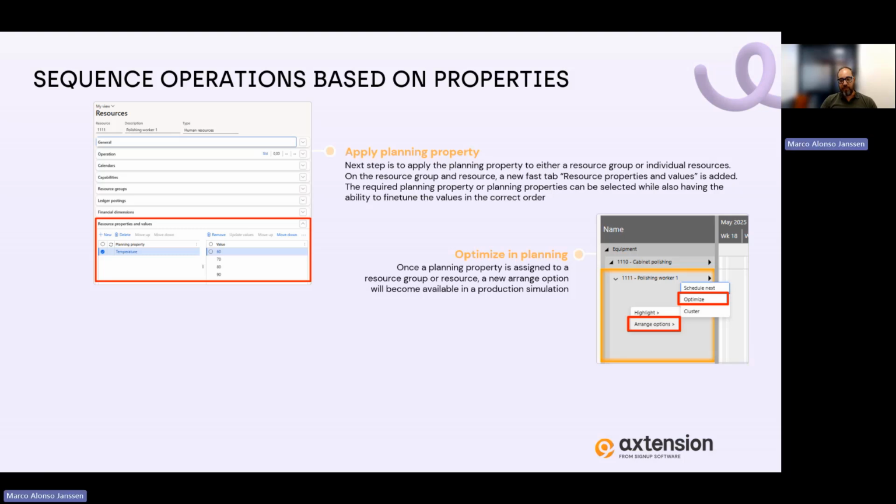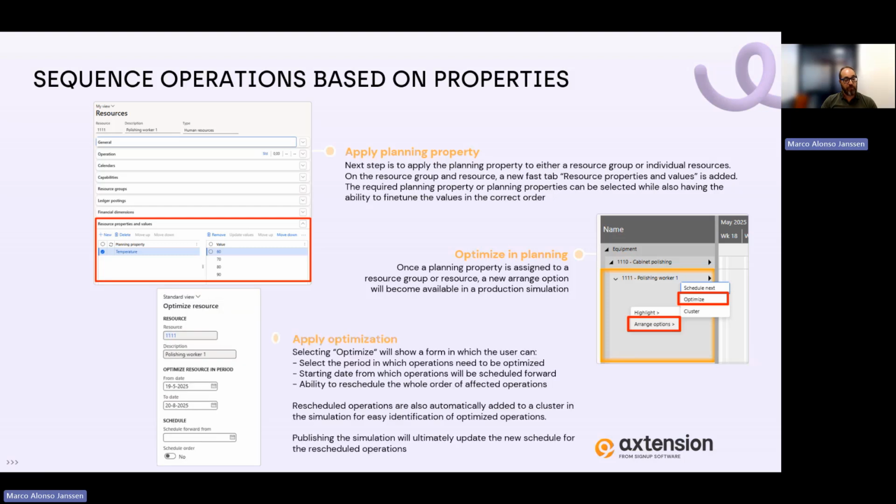If a simulation is created, by selecting the right mouse action on that particular resource, underneath the range options, the optimize action can be used to optimize the resource in a specific period, in this case from the 19th of May until August 20th, and start scheduling from a specific date. Once executed, the operations will be scheduled based on the sequence defined on the resource. Optionally, you can even optimize the order scheduling as well, based on the new schedule on this particular resource.